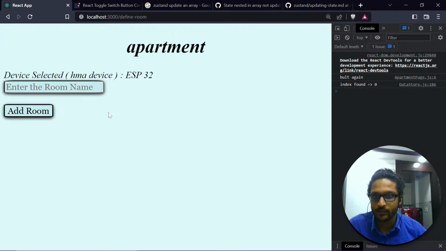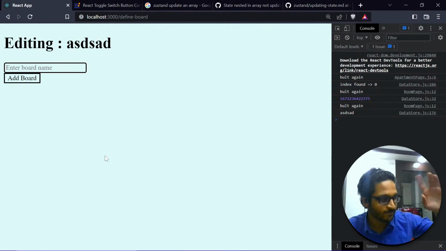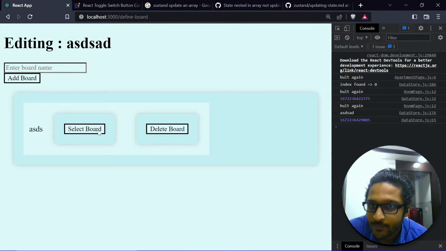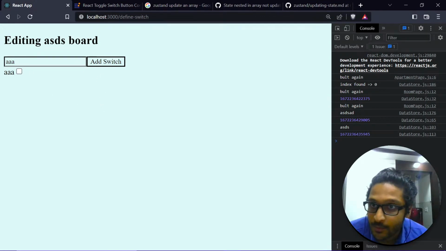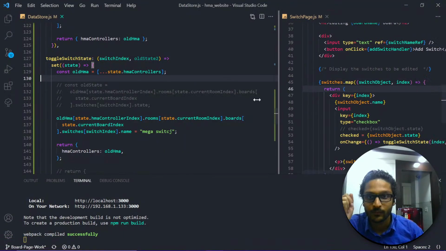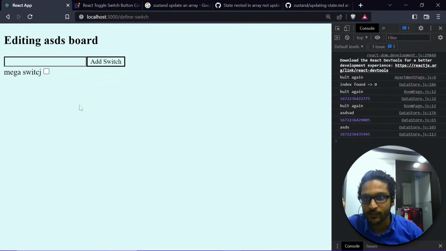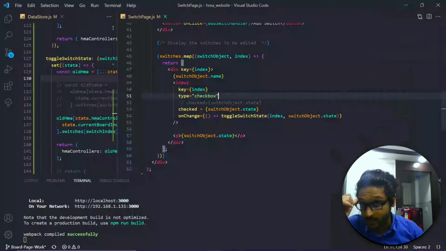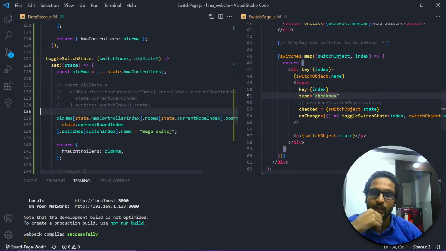Apartment, copy, select, device. Click. Damn. Even the name is not changing. That's very fun. But one thing, if I go back and then go, okay, mega switch, the name is changing. However, the state is not changing.